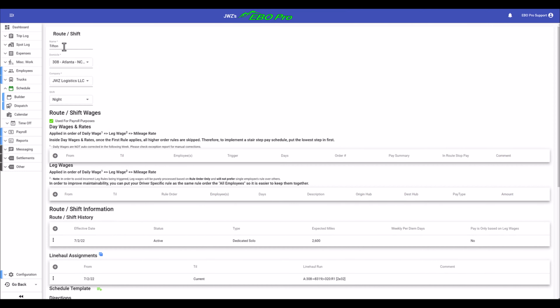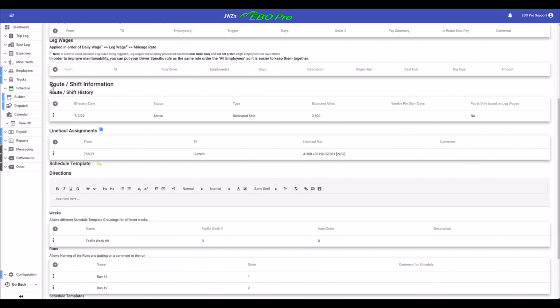Make sure the name is what you want to call it. You can change the name here. Make sure the domiciled hub is correct. Your company, whether it's a day and night shift, same as when you're creating a route. The difference is when you scroll past the payroll information, when you get to route shift information, double check that this information was imported correctly or added.